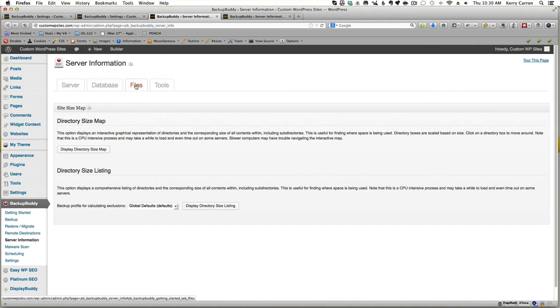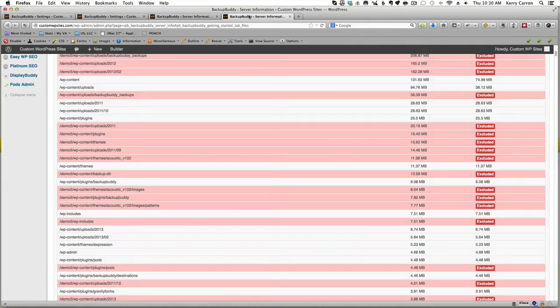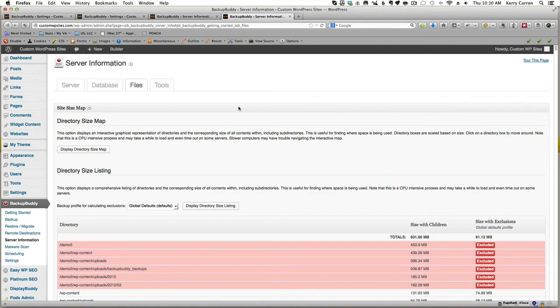From the server page, we're going to click on Files, and we're going to get our directory size map and our directory size listing. Now, the size listing is what we're going to look for to see if there's any files that we can exclude from our backup that aren't necessarily needed. So go ahead and click on Display Directory Size Listing. And when you do, this is the page that comes up. You'll see your server information.